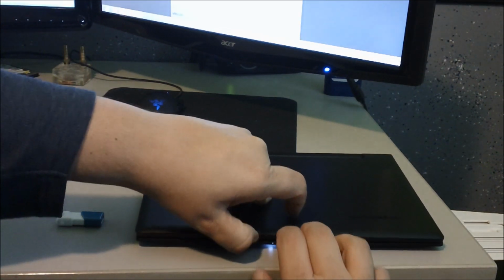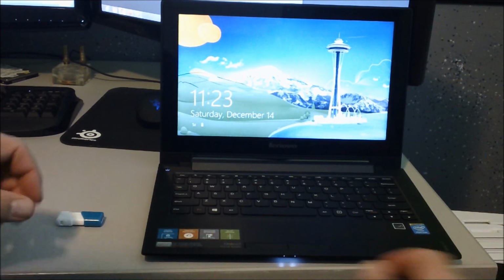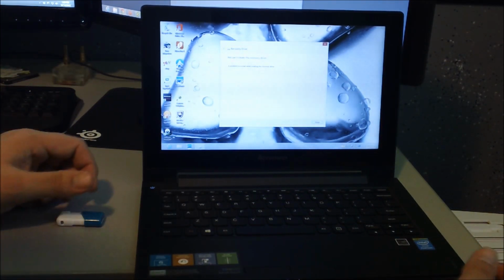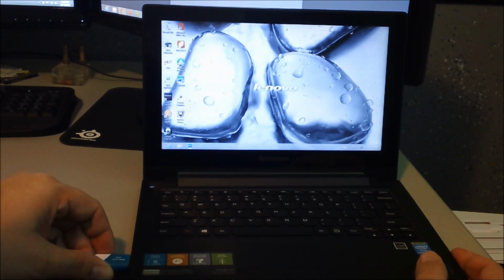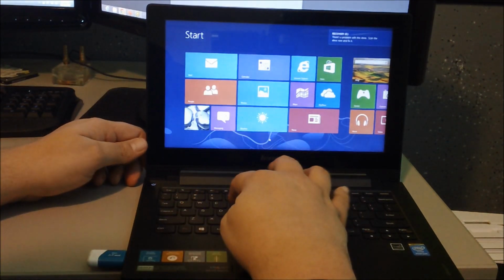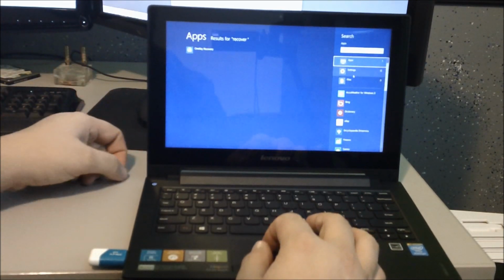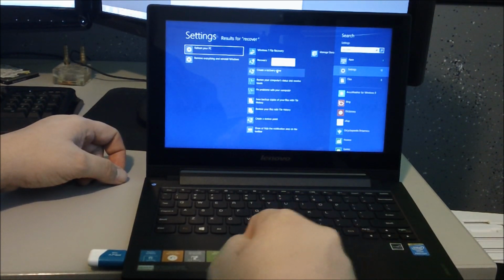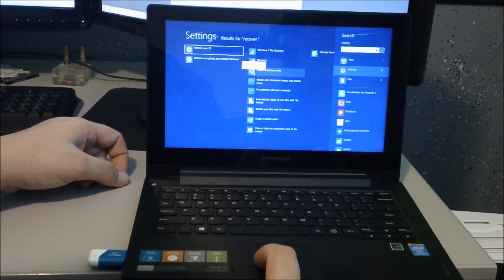So, first things first, I don't know how well you can see the screen, probably not that well. What we will be doing is making a recovery drive onto the USB drive. So to do that, hit start and type in recovery. We won't be using the one key recovery because that relies on the utility partition being on the hard drive. What we're going to use is the built-in Windows 8 recovery method. So click on the create a recovery drive.